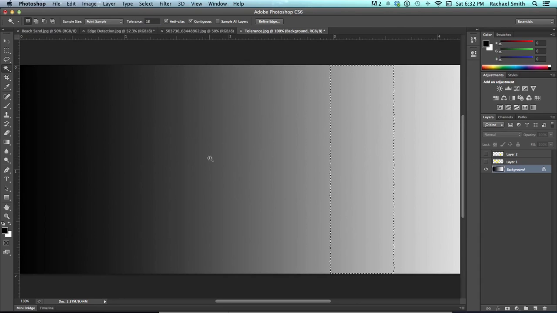or decreasing the tolerance if you want a smaller selection. And of course, like everything else, if you want to add to it, you can hold down Shift. If you want to take away, you can hold down Option. But let's deselect and I'll show you a couple things about this tool. The options up here that you haven't seen before are contiguous and sample all layers.